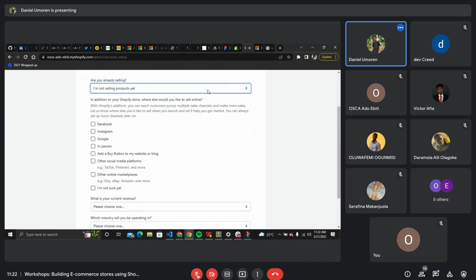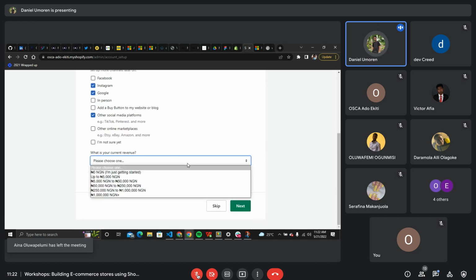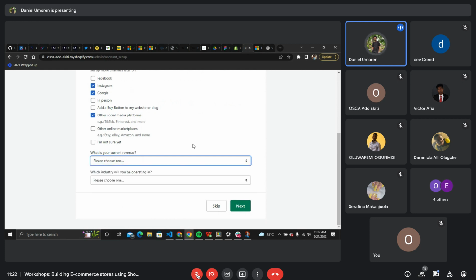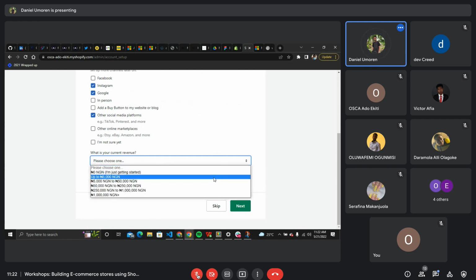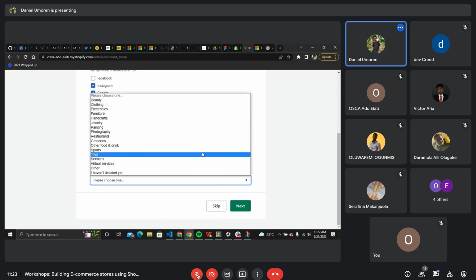Let's choose and just go. We should start with platforms, and which one is going to see where is the Instagram, Google, Facebook, and other channels there. But what's your current revenue? Not our current revenue. Let's do this. What are we selling? Let's see.